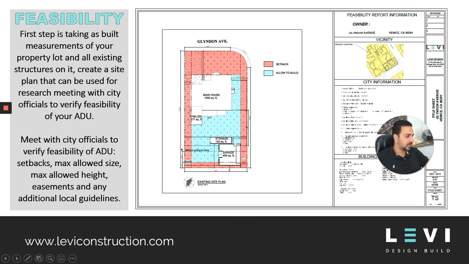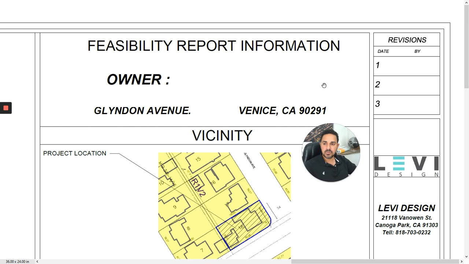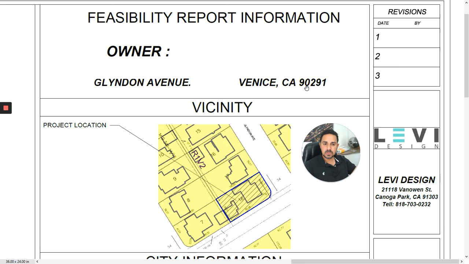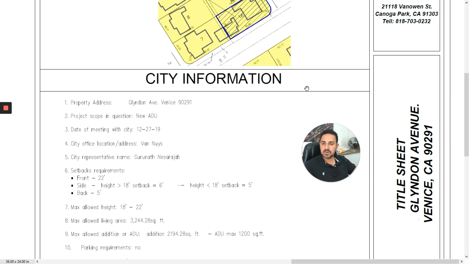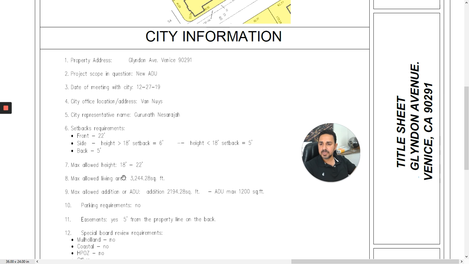If I'll go and look at this one, for example, and if we're going to zoom here to the sample I'm showing you and sharing with you, as you can see, the information that is being gathered once the measurements are done are as follow. Basic information is property address and project scope. What is it that we're planning to build over there? Date of the meeting, city office location, and who's the representative. And then the actual information for the property is what are the setbacks, front, side, and back.